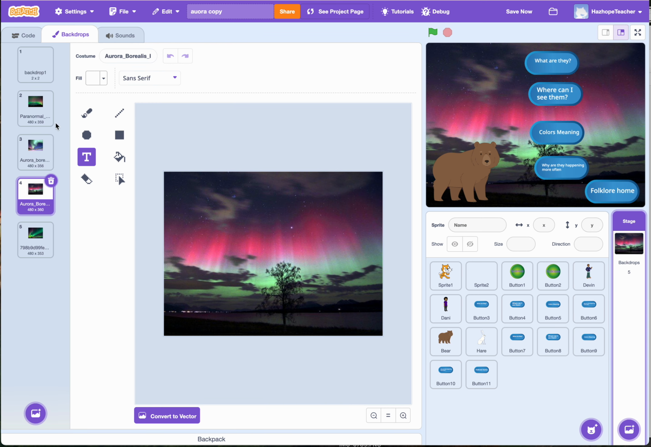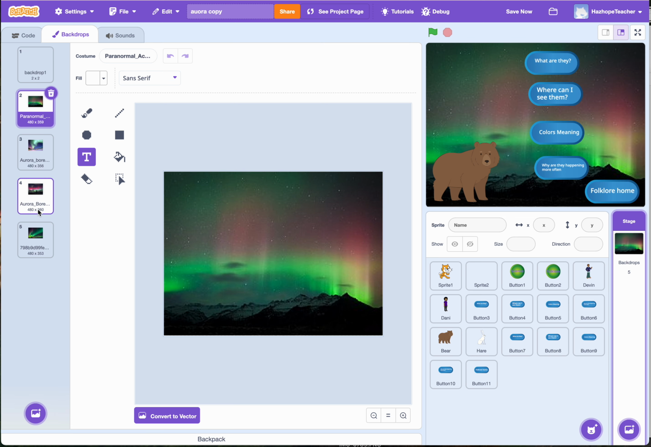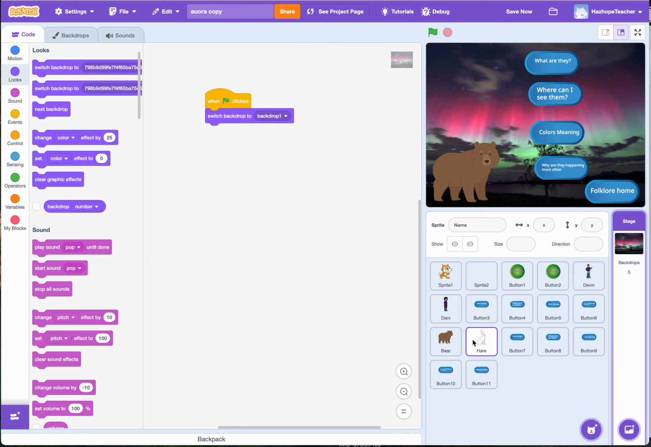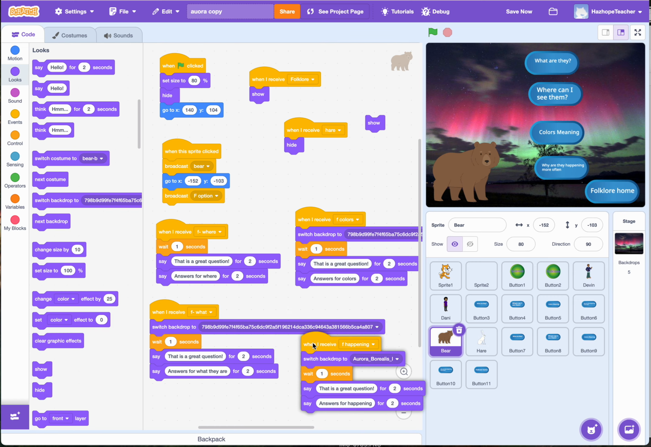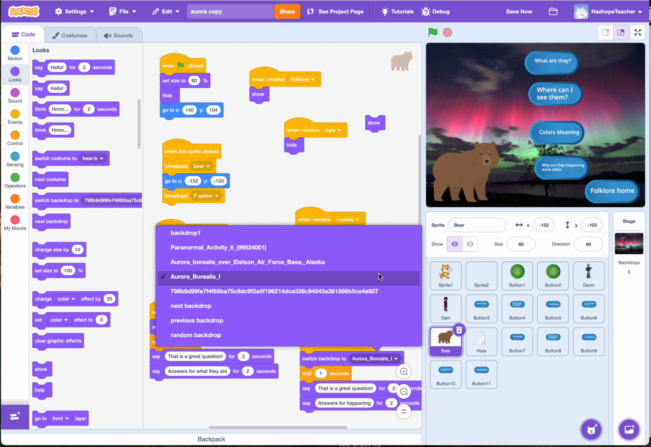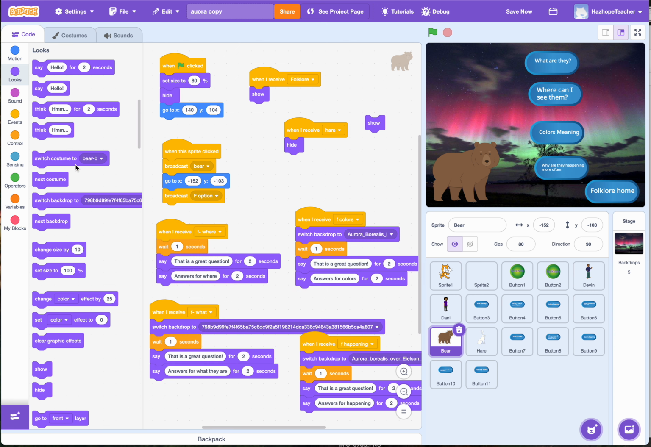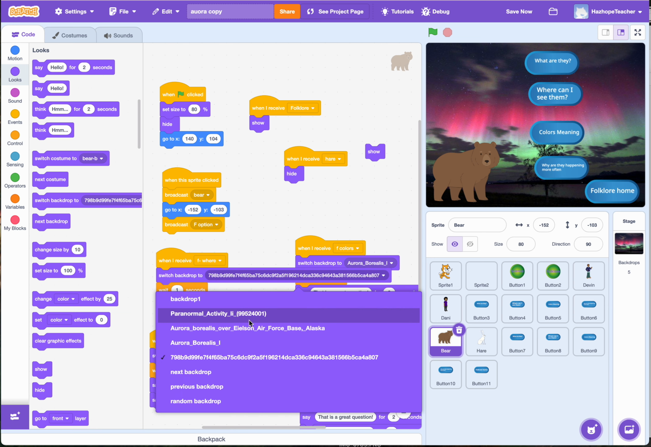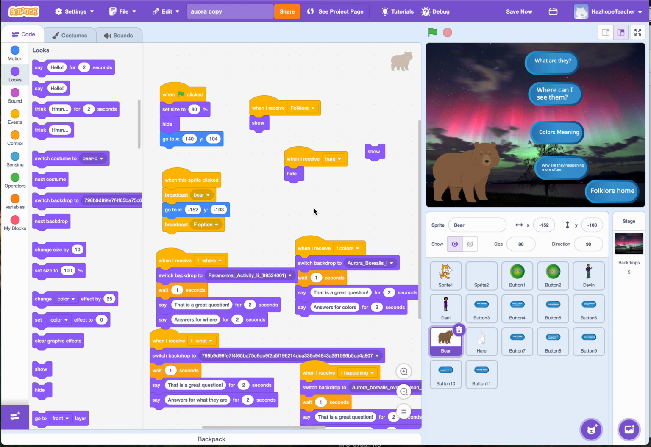So this is the Aurora Borealis one. So this is the, oh, yeah. We're gonna do this as number 1 for the colors. And this one can be the Alaska. You can change this. You can bring your own backdrops in. I am just being extra, okay?